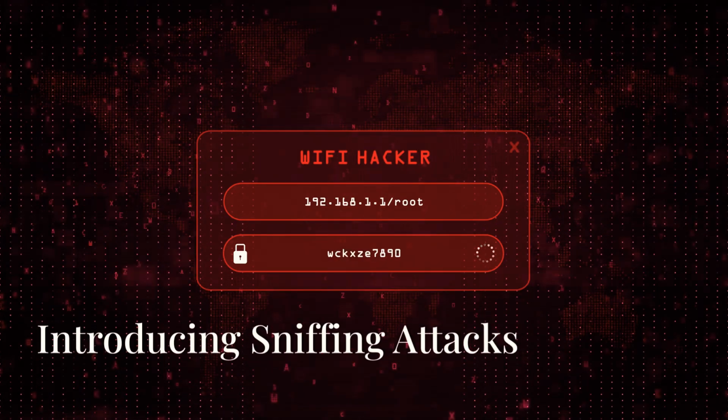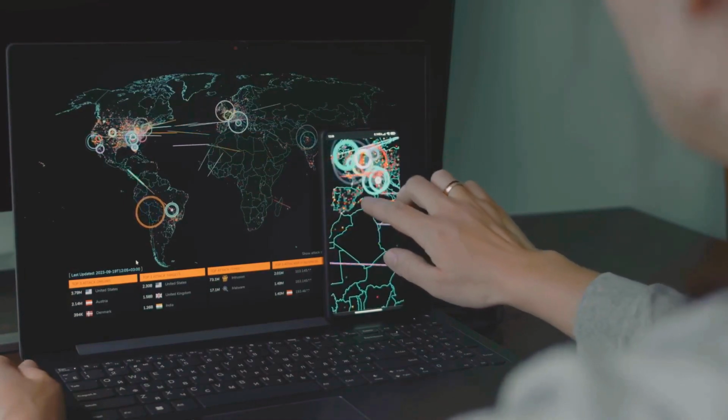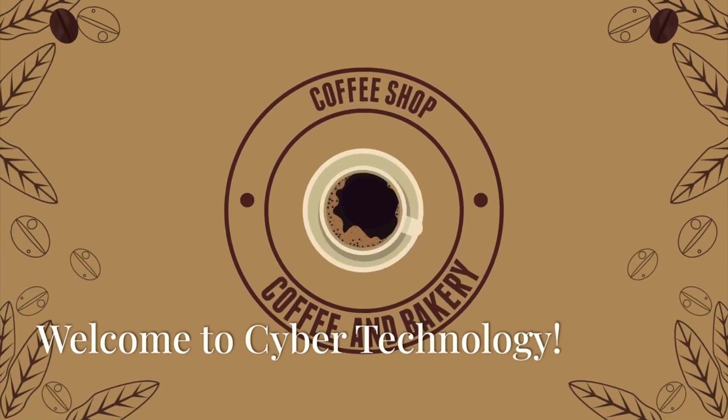Let's talk about sniffing attacks. Ever wonder how hackers can snoop on your data when it's zipping through the internet? Well, sniffing attacks are a way they do it.